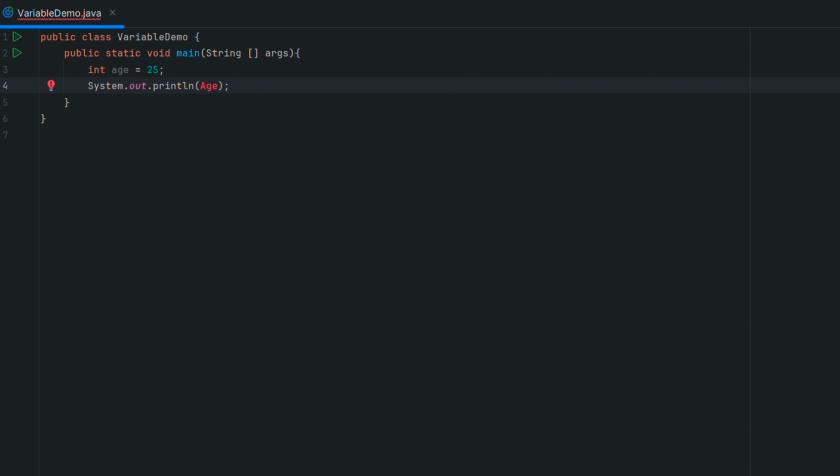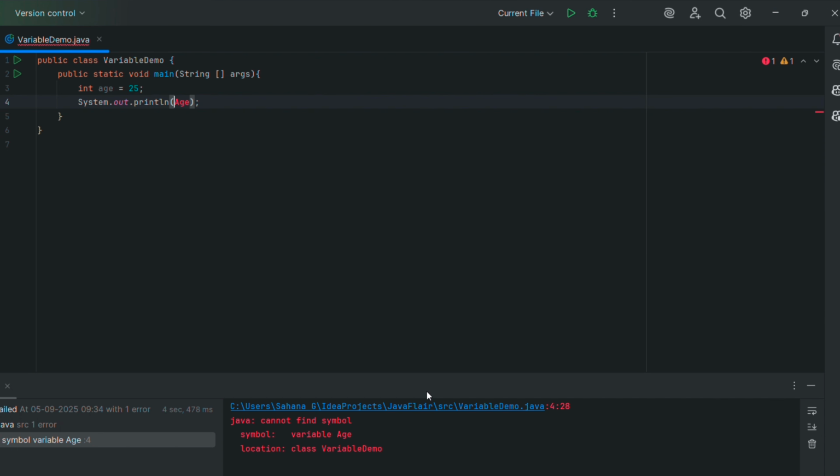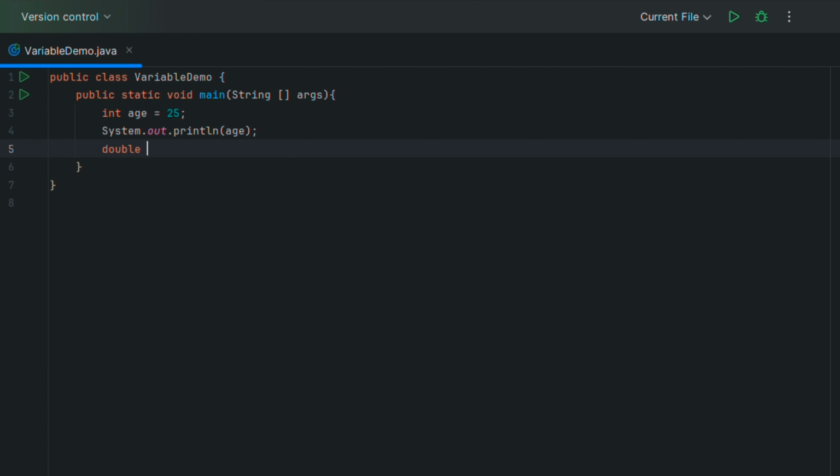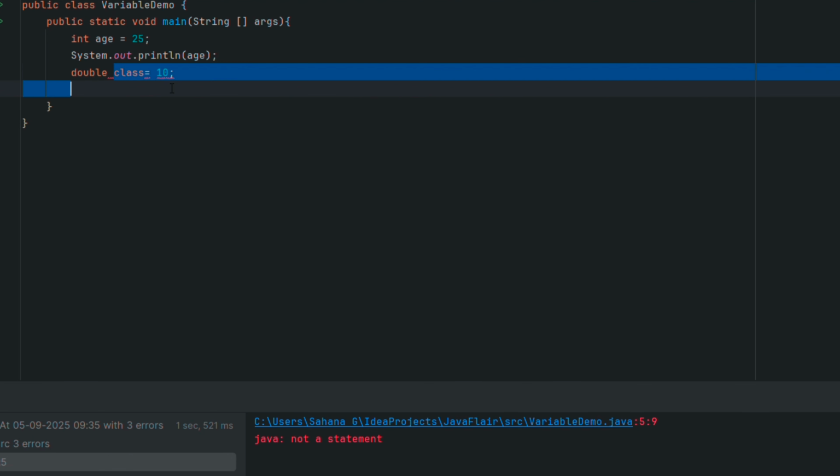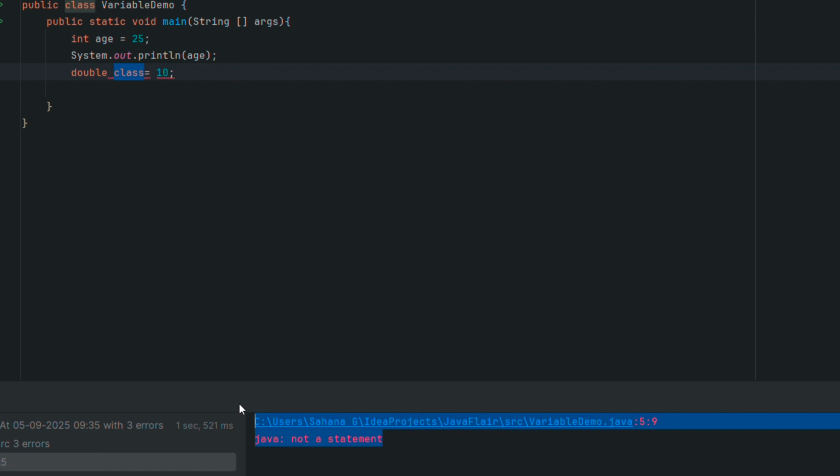Okay, now you can see that it is giving an error saying age is not declared, which means the age that we declared previously was completely in small letters and the age we have written over here is a completely new variable which Java doesn't know. Let me declare a variable using a reserved keyword. For example, double class is equal to 10. Okay, let me save and compile this. See, it is showing me an error, which is nothing but that class is already a reserved keyword in Java. We cannot use reserved keywords as a variable name in Java.